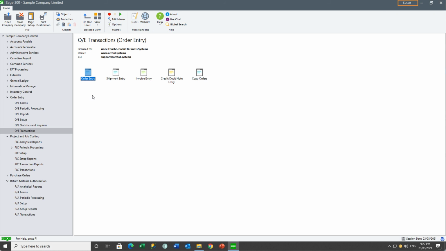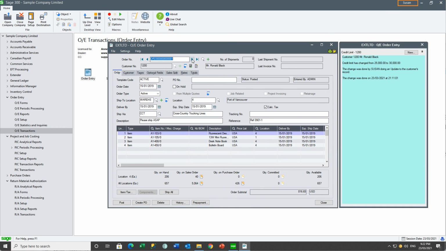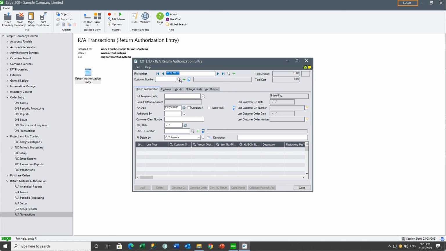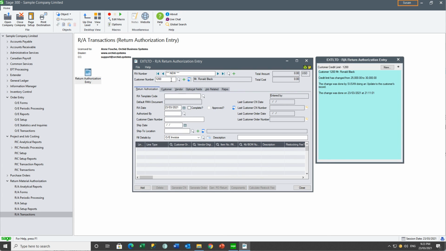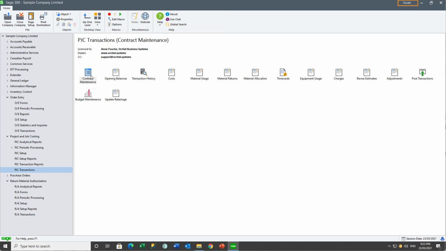And logging in to Sage 300 as Susan. When she goes to the order entry screen and views an order for customer 1200, the notice shown, colored in blue, as we configured. Similarly for the RMA transactions, the notice shown, and for the PJC contract maintenance screen too.